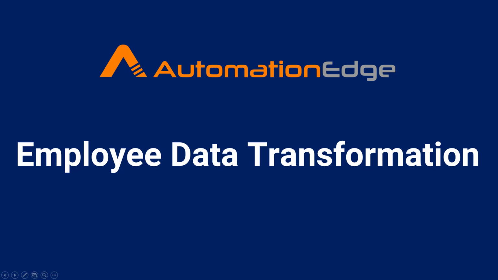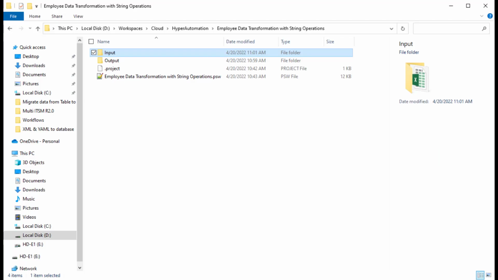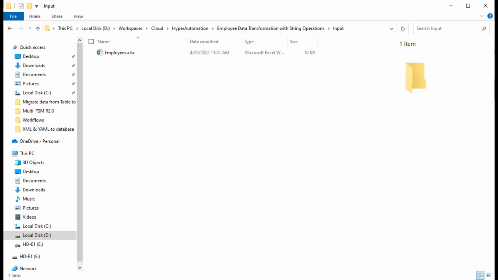Hi, this video will showcase data transformation by performing string operations on an employee data set. Let us begin. I'm in the file system. We have the input and output folders. In the input folder, I have an employees.xls file. Let us check the contents.